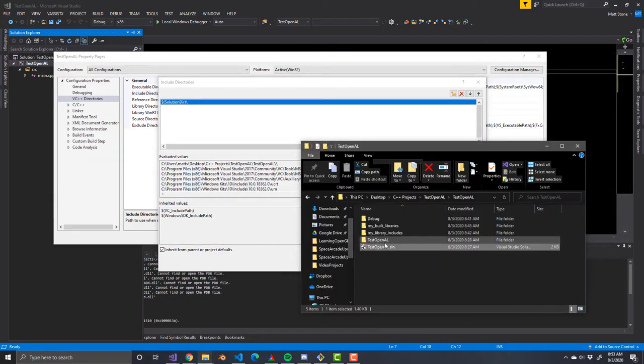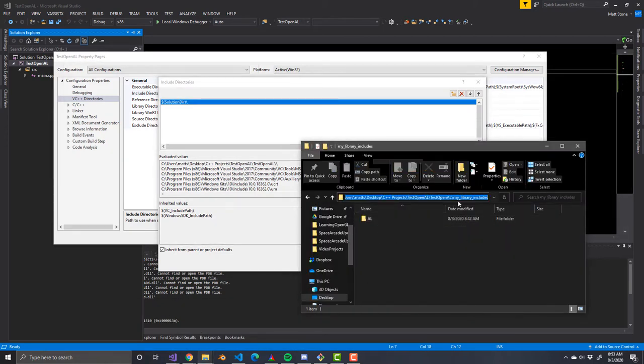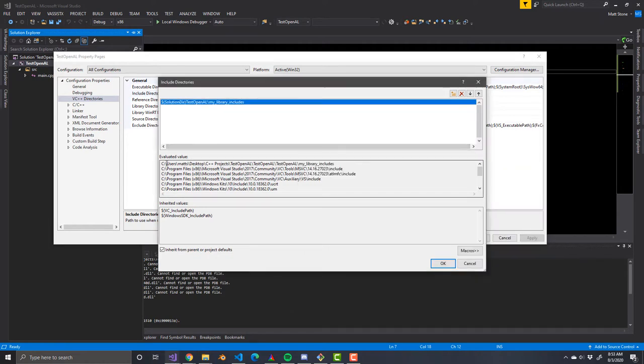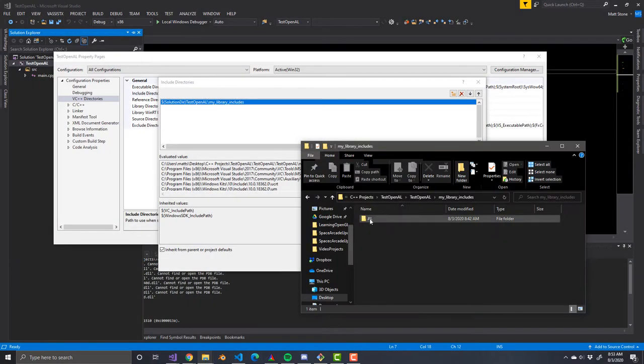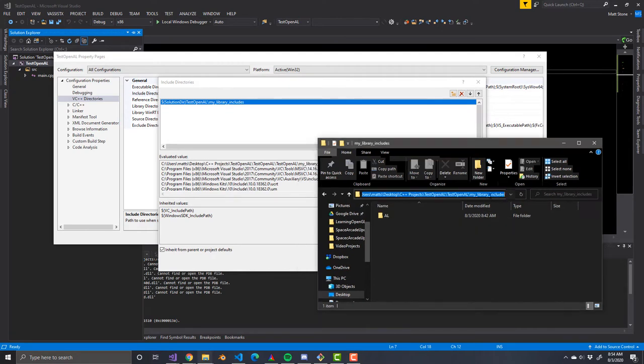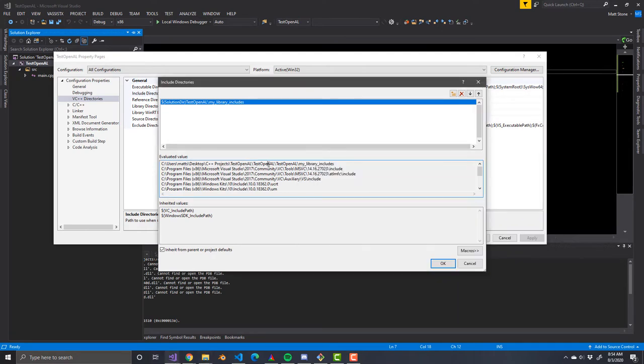Find your My Library Includes folder. Paste the bit after the solution directory like this. Make sure the bottom directory path matches the My Library Includes path. Adjust it to be the same if they don't match. Mine did not match. I pasted one too many folders. Here's how I fixed it.